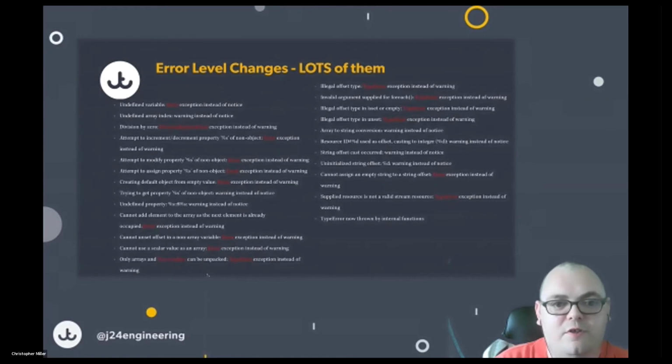Array to string conversion is now a warning instead of a notice. Resource ID used as offset, casting to integer is now a warning. Uninitialized string offset is a warning. Cannot assign an empty string to a string offset is an exception. Supplied resource is not a valid stream resource is now a type error. That one is quite a significant change, and again can quite often create problems within code if you've not handled file streams correctly.